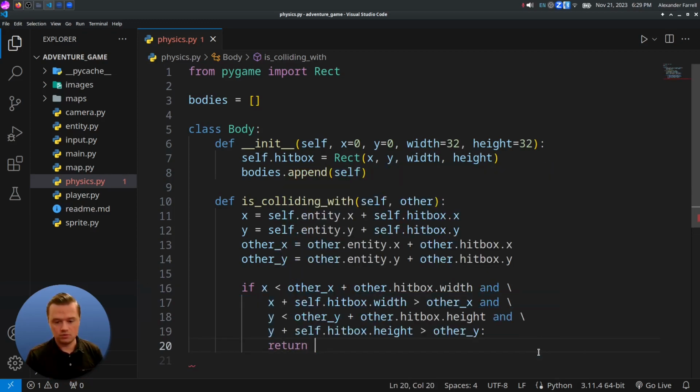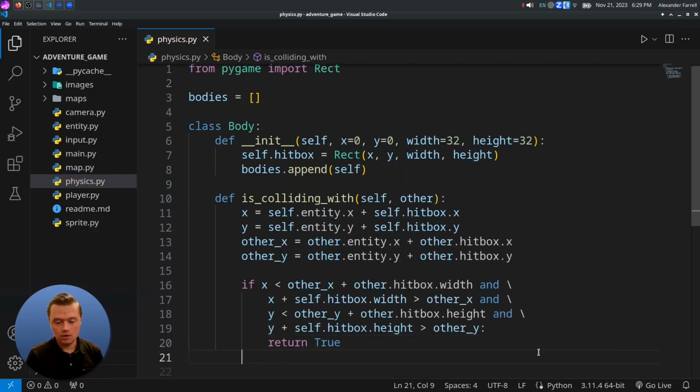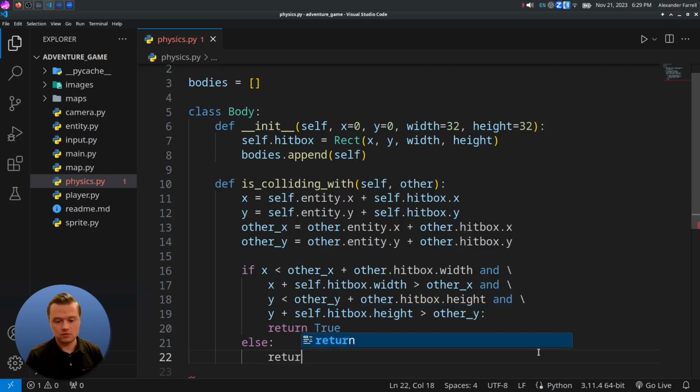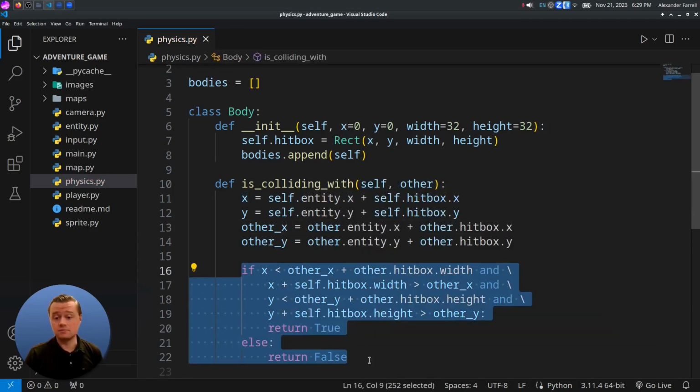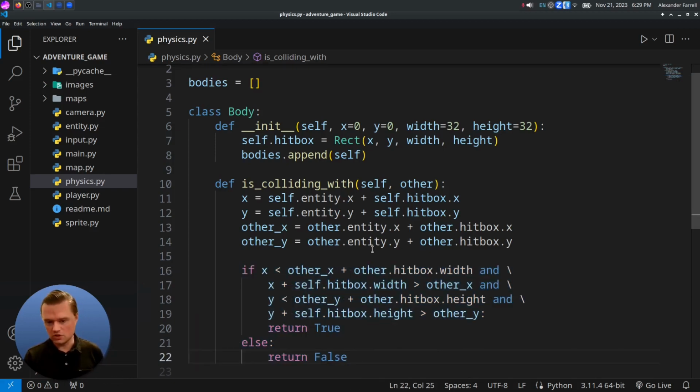Then we'll come in here and say return true, else we can say return false. Okay, that's it. That's the meat of doing that. So this is rectangle and rectangle collisions. There's obviously other shapes, like circle and rectangle, circle and circle, so there's a different function for each one of them. But for this game, we'll just do rectangles.